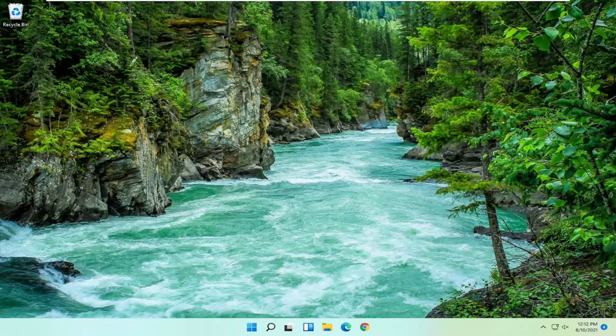So this tutorial is being performed on a Windows 11 computer, but should apply for Windows 7 through Windows 11, so including Windows 8 and Windows 10. And the methods I'm going to show should work on both the home and professional versions of those respective operating systems. And without further ado, let's go ahead and jump right into it.